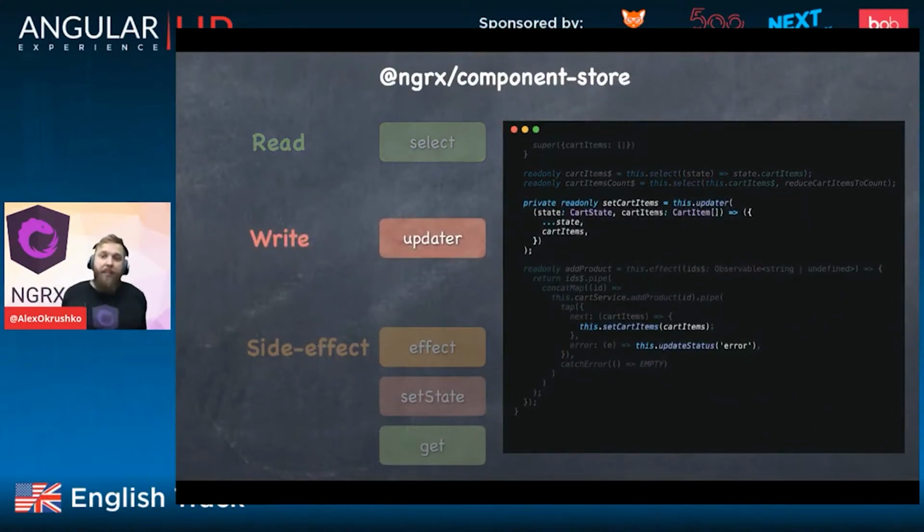For updating the state, we have this function called updater. The function takes a few things. First of all, it takes the state, the current state that we have in the component store. And second argument, it takes a value, for example, in this case, cart items.